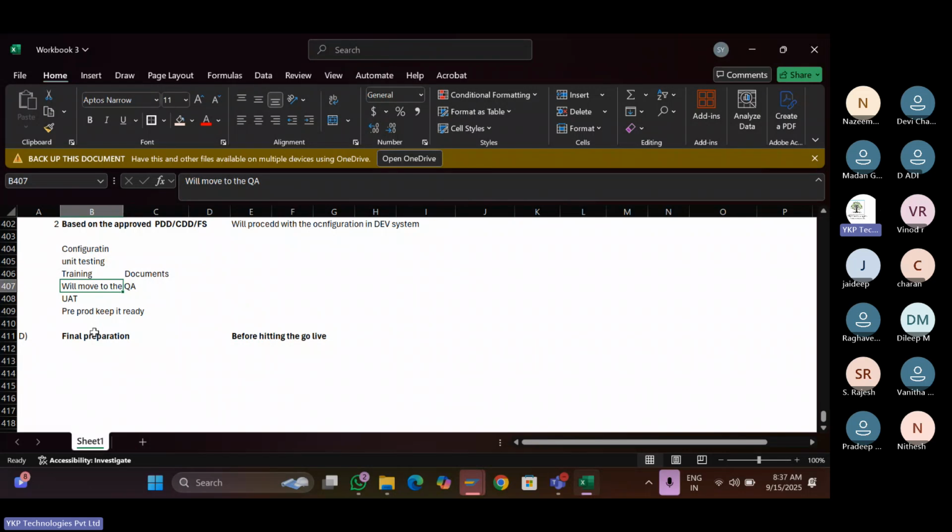That is different. But before hitting the go live, we need to thoroughly check all the things. We need to make them prepare. If everything is ready, then only we'll release that car for sale. And similarly, final preparation means we need to prepare end users. If you push this to go live, then who will work in the go live system?